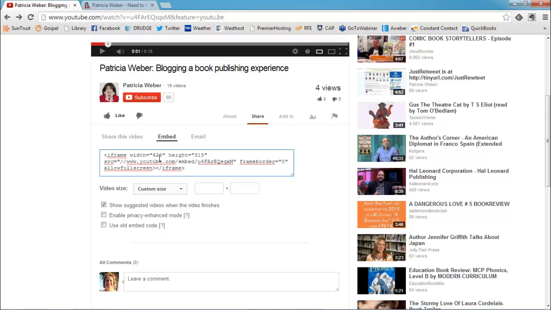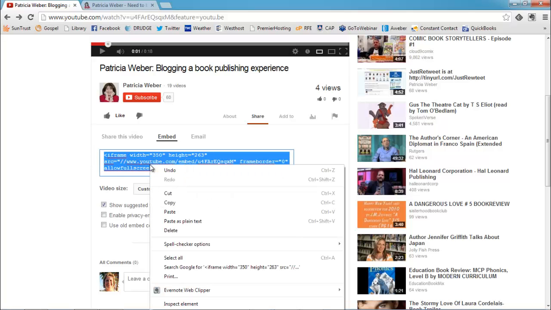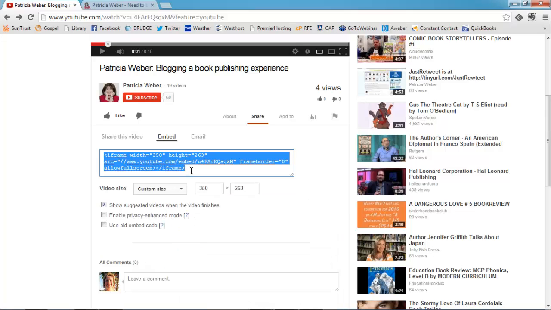Okay, so right now it's 420 wide, and that's not going to work for us. We need 350. So you can see that's not on our list. So I'm going to make a custom size and just type in 350. And you can see how that shows up in the code. It shows up width equals 350. Okay, so we're going to keep this. We're going to save. We're going to select and copy the entire iframe code here.